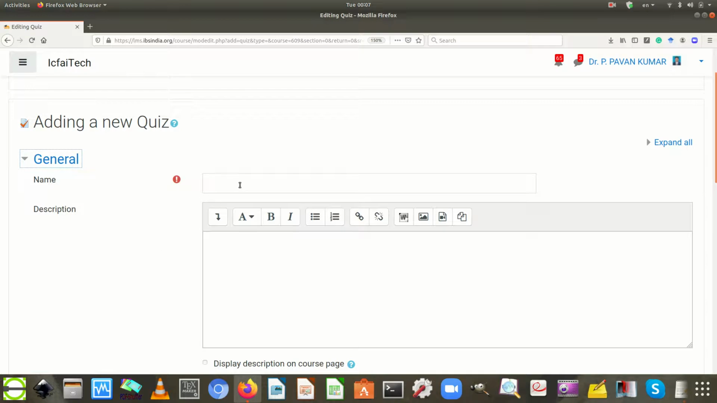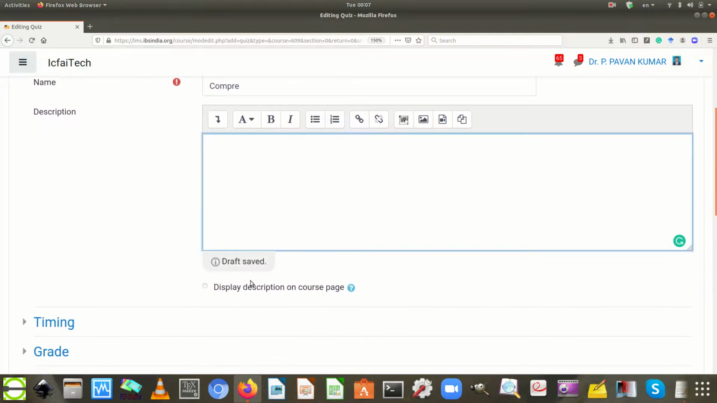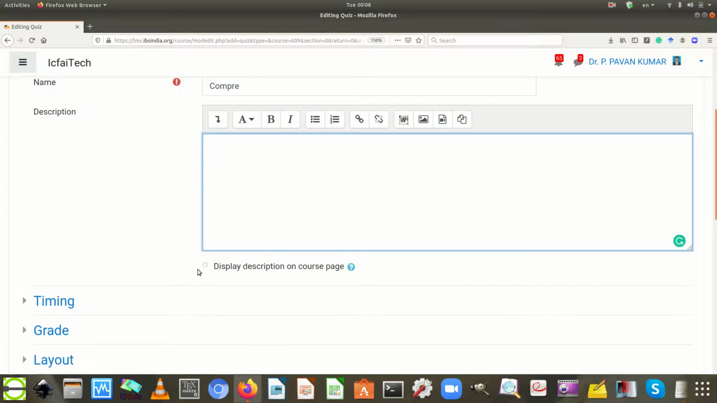So here under the name tab, the user needs to specify a name for the particular quiz component. In this case, compre. The description sector is an optional thing for the user. If the user wants to avoid this sector, then immediately check the display description on course page button, and the user can skip this description sector.